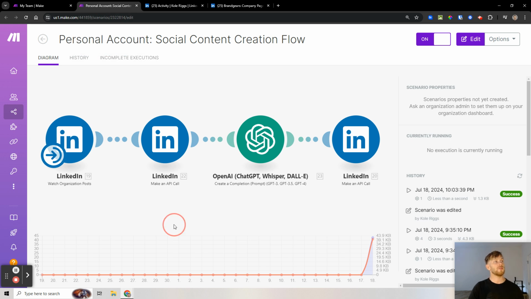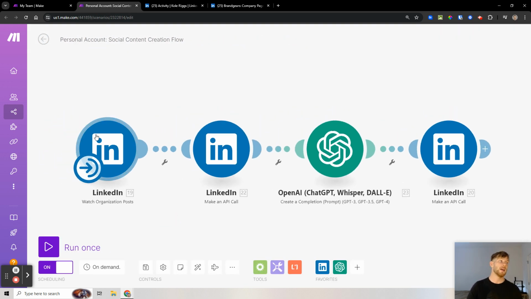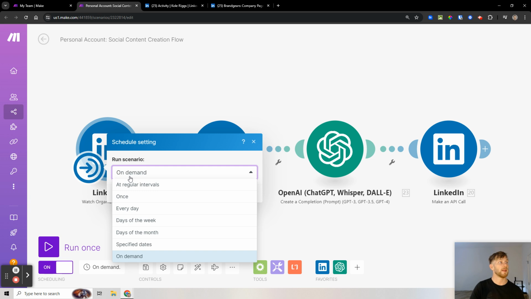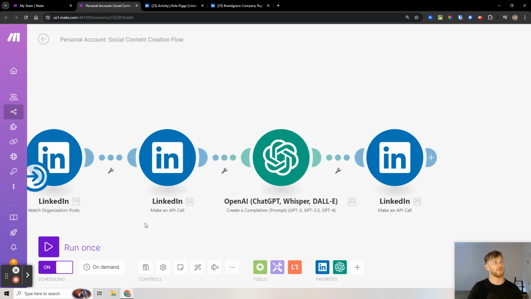And so here's the basic system that we'd be using to build it. One of them here is the business page. So the LinkedIn page saying, hey, when a new post is made, fire this workflow. If you click on this, it says on demand, right? We have all these different options, but we went with on demand. So we're going to be watching for posts that come from the business page.